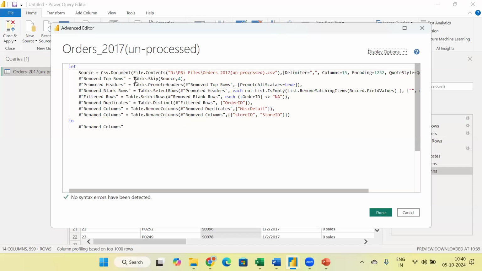And if you look at each and every line here, can you see the first line, what it mentions? It mentions the source where the file is coming from. Then if you look at the second step, the first thing here is the source, what we did in the first step, and then we remove top 4 rows, which is also mentioned here. And the actual M code for removing the top rows is Table.Skip.